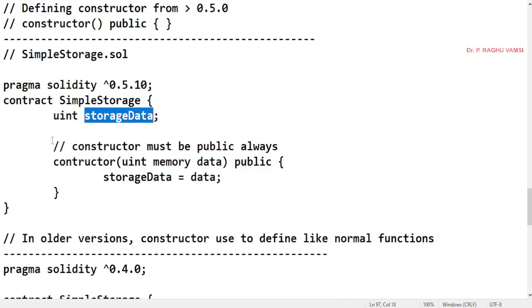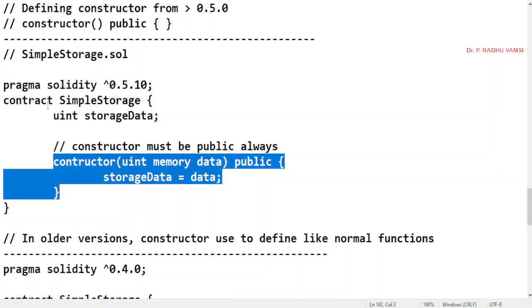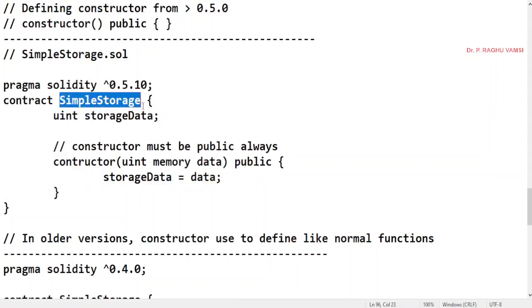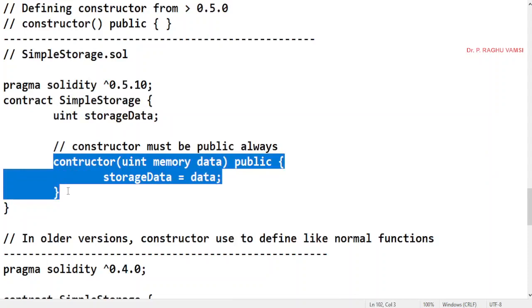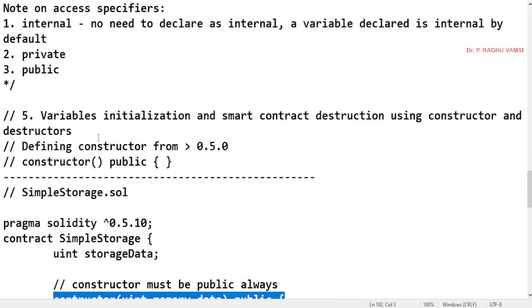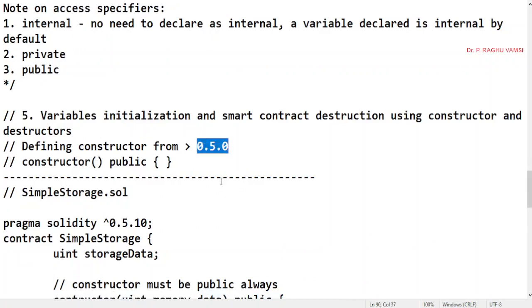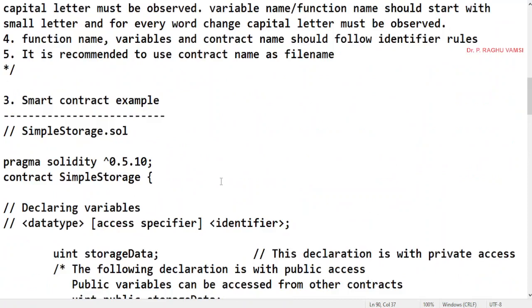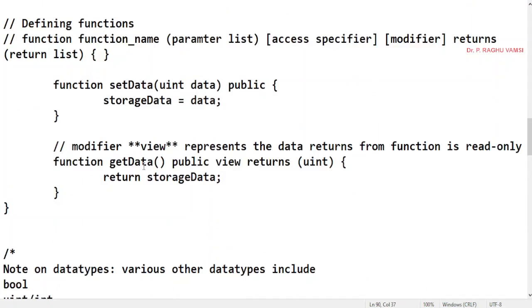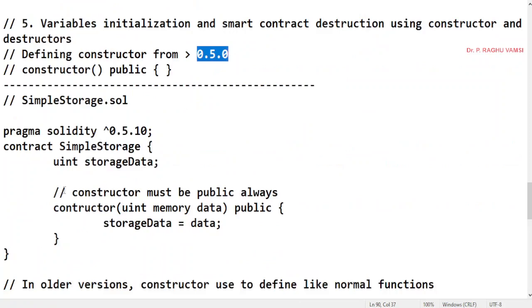So this is the way of writing the constructor. Whenever we initialize this SimpleStorage, this constructor will be called first. This way of writing is from 0.5.0. That means whenever you use the pragma 0.5.0 and above, the constructor initialization should be done like this.